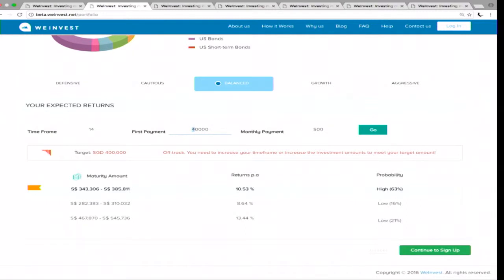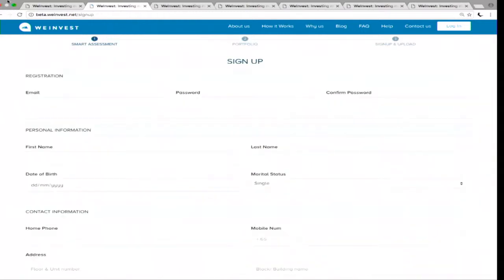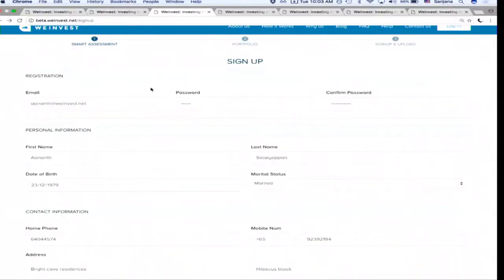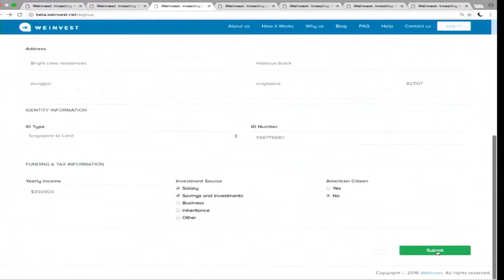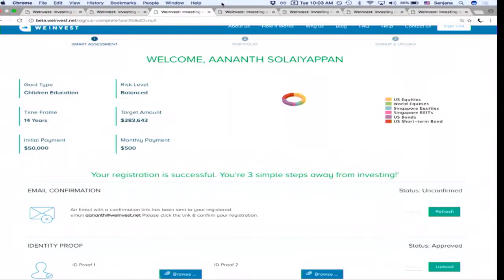So I have a good chance of getting $343,000 to $390,000, but that doesn't meet my needs. I'm going to up the amount as Bhaskar just did and try out. With a $50,000 initial investment, I'll be able to make the target. So that's good for me. I'm going to continue. And then we go through the account opening process. We've pre-filled here for the demo. A full suite, completely customizable for a financial institution. I go ahead and submit it.